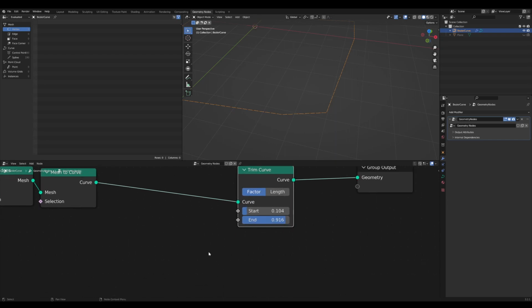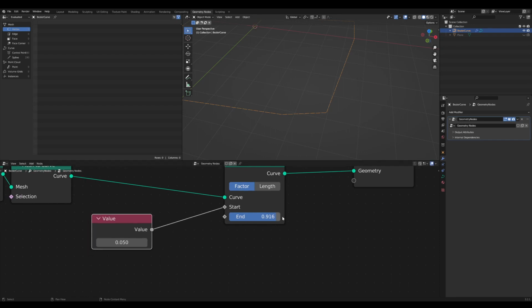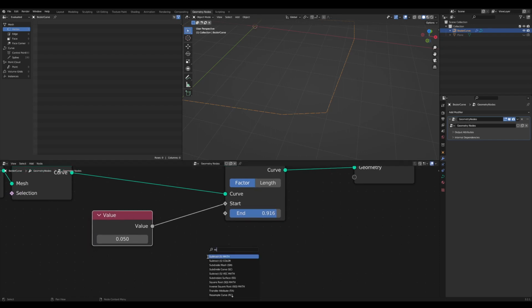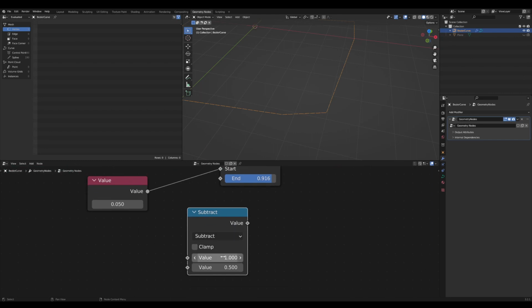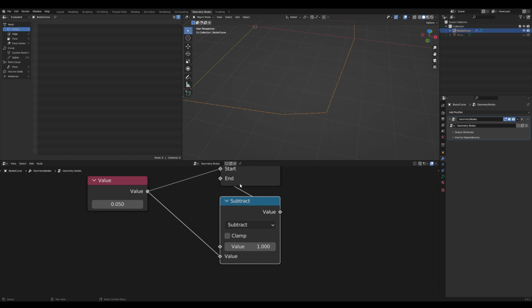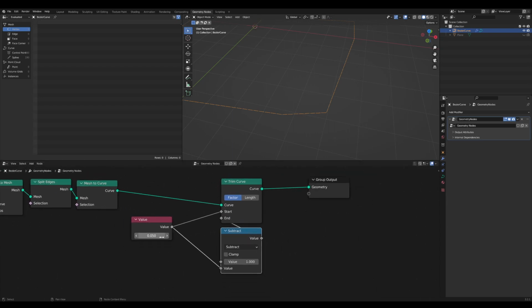And to do it evenly, I create a value input, which for now we put at 0.05, for example. I can put this straight into the start, and to trim the same amount from the end, I use a subtract node and subtract this value from 1. And now I can evenly trim from the start and from the end.